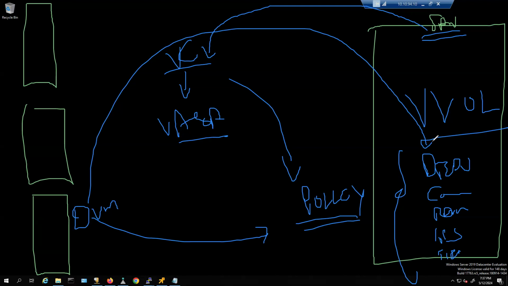So this is what a vVol is. In vVol, you do not have to create a lot of data stores. There's only one data store that you create, and that's about it. That is called a vVol data store. There are components like a protocol endpoint and storage containers, all these terminologies are there.